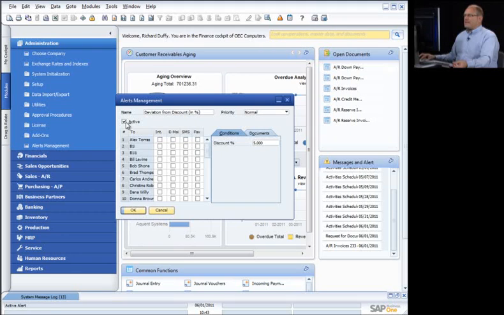I've flagged it as active. I've said anytime there's a discount that's more than 5%, I want Richard Duffy to be notified via the internal messaging system in SAP Business One. Now, I can get it to send me an email out to my mobile device or to my Microsoft Outlook or whatever the case may be. And then I'm telling the system I want that to be triggered on sales orders and accounts receivable invoices.